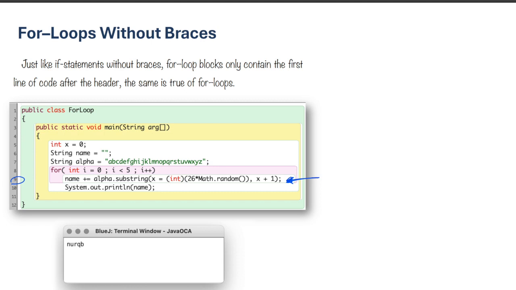And after the for loop exits, then this line over here, the system out print name, will run. And we see that here we used a random letter generator to generate a 5-letter word, and this is the 5-letter word that was here.